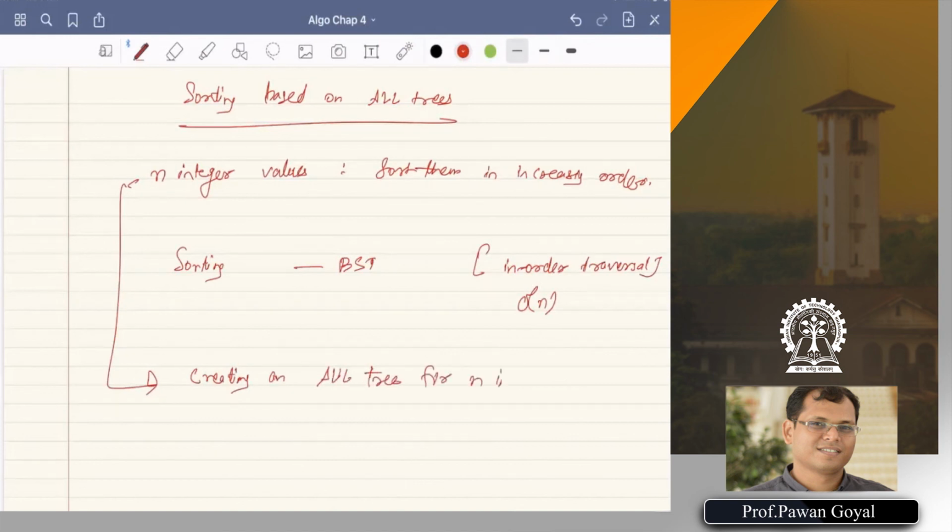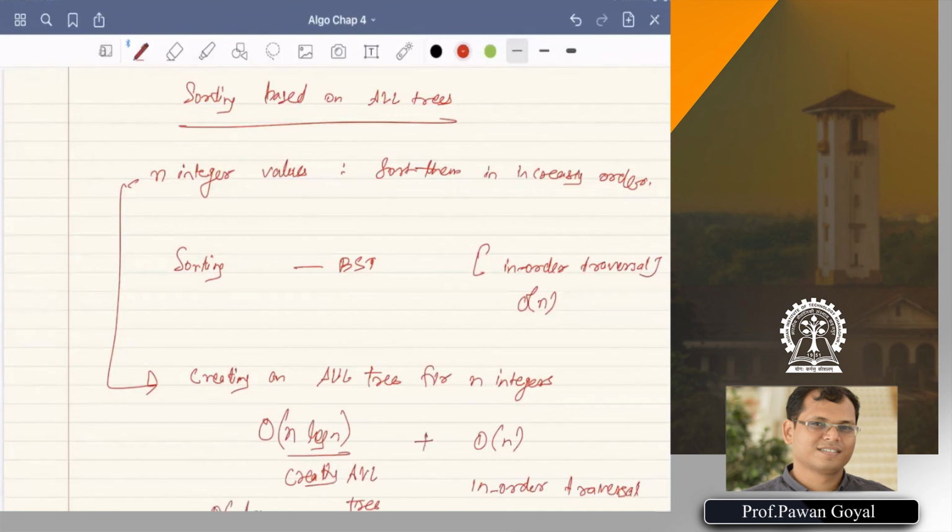For n integers, how much time will that take in the worst case? You are doing n insertions, so n insertions will be O(n log n) for creating that AVL tree, and O(n) for in-order traversal. That means you can use AVL trees to sort n integers in O(n log n) time. This particular thing is called AVL sort. So now you have another sorting algorithm that works in O(n log n).